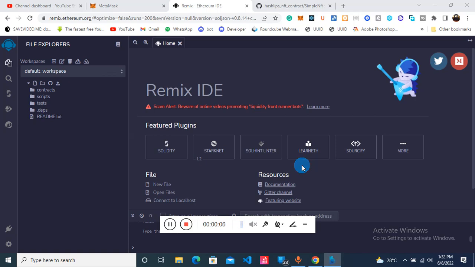Today we will learn how to verify an Ethereum smart contract on the Rinkeby test network and main network. First of all, we need smart contract code. Then we will copy that code, paste it into the Ethereum IDE, and after that deploy the contract. And we do the rest of the things.